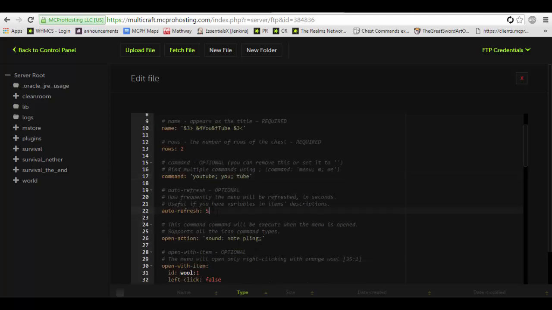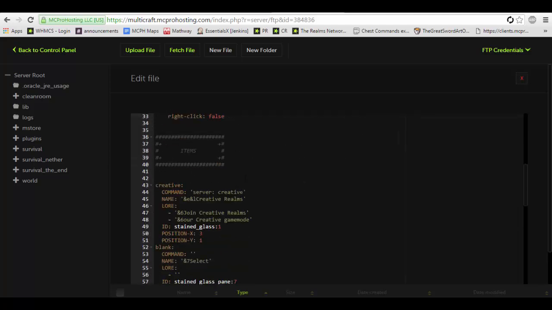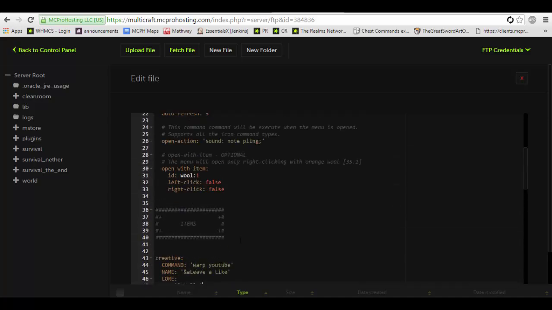Auto refresh every 5 seconds. We'll just leave the sound the same. We don't want to have a certain item. Now let's change the item. This will appear on 3.1, and we'll have it run the command /warp YouTube. We won't change anything there. In the name, we'll give it YouTube or something simple. Let's give it angry, and we'll give it "leave a like", because you should leave a like if you enjoy this video and it helped you out. And we'll give it a simple lore of hello.